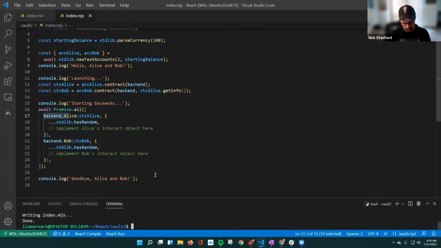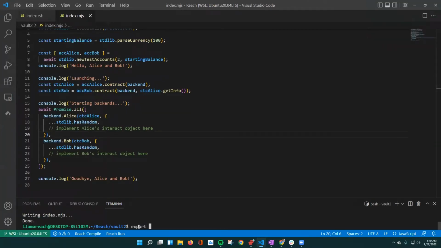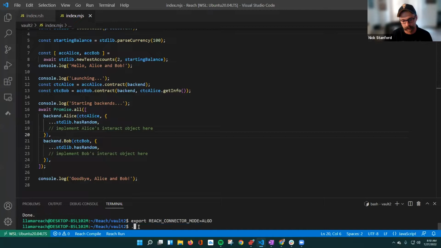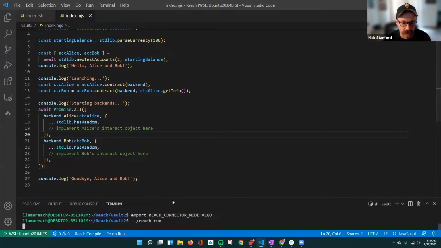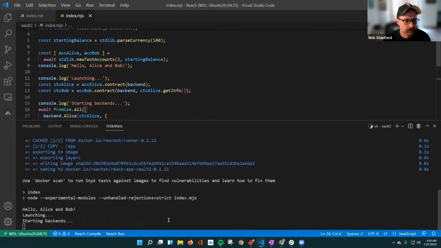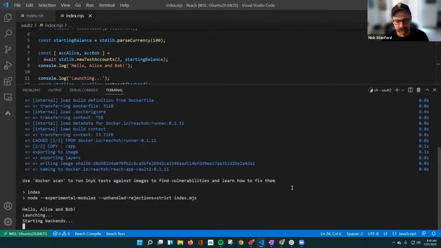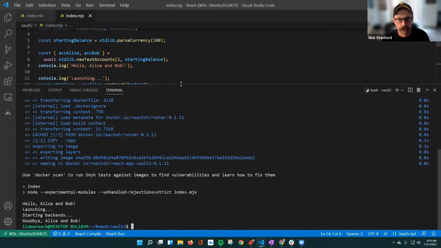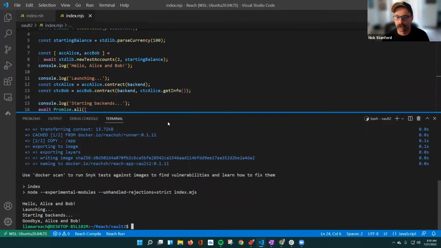So let's just run this and see. It should run already. Like when you run reach init, these files actually run. So you got to make sure to tell it which network to run on. And now let's see what this boilerplate outputs. Right. Hello, Alice and Bob, launching, starting backends. And then it should give us a goodbye, Alice and Bob. Right. So when you run reach init, you have two files that work, right?